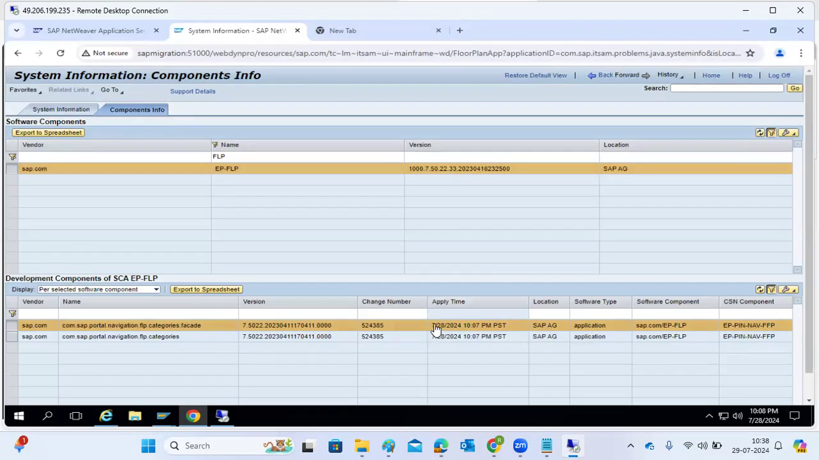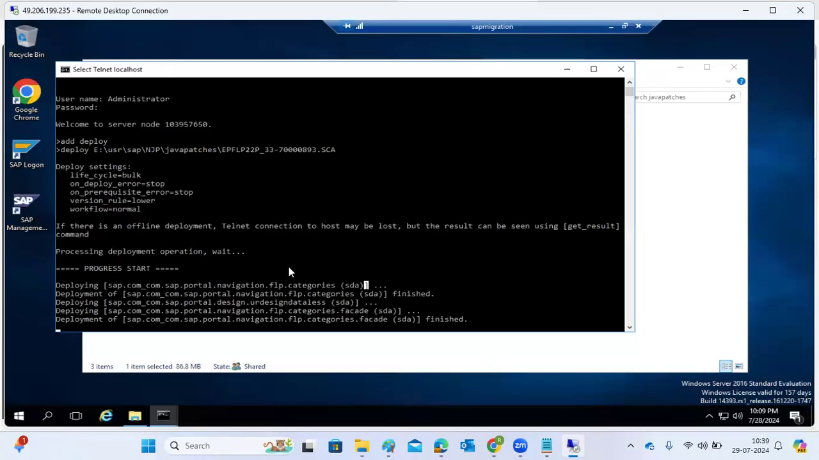So the apply time, today is the apply time here. It is updated. It is updating the components here, right? So it is updated. So we can see the results there. Like that, we need to do the components patching and all those things here.